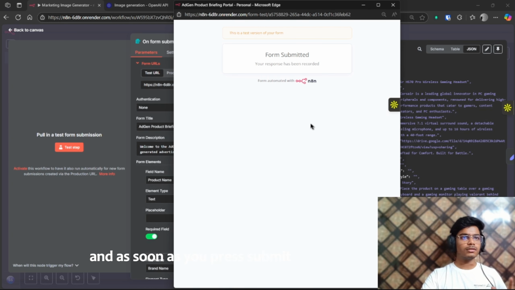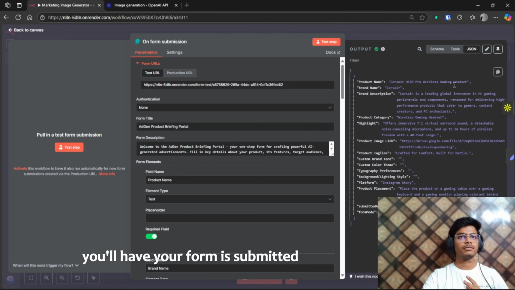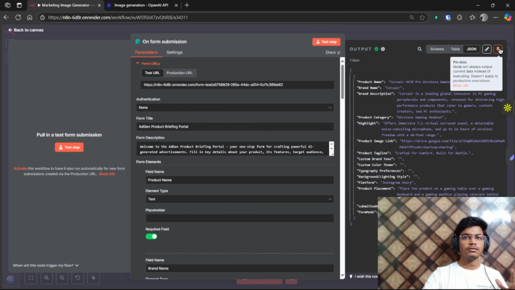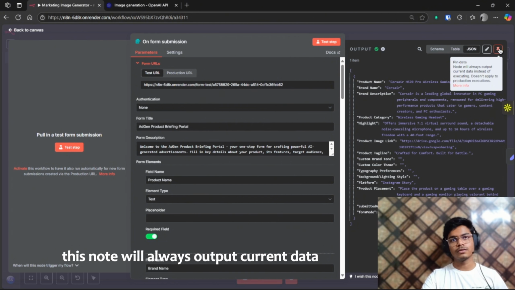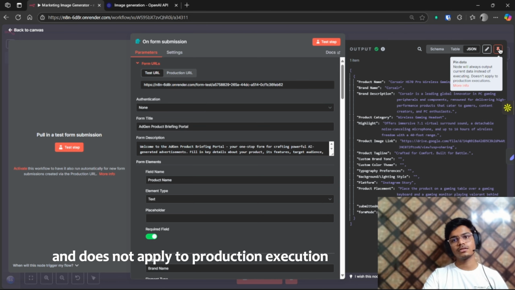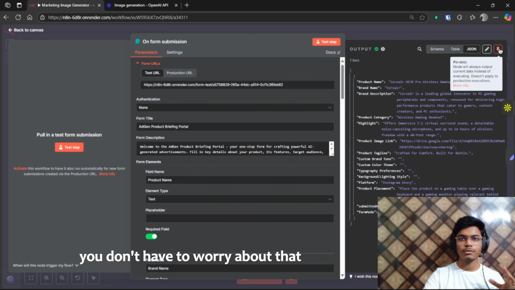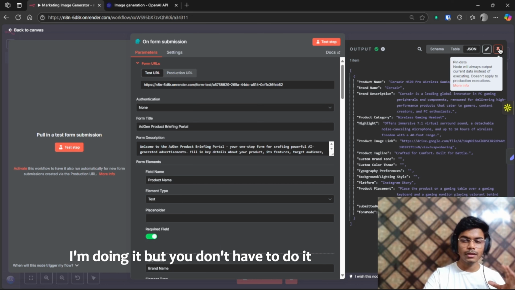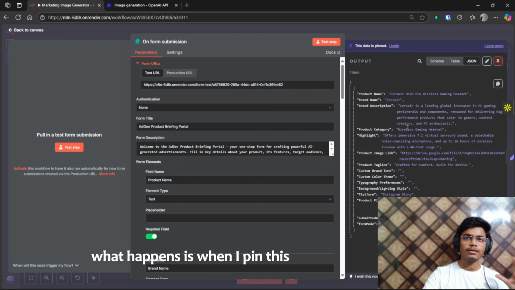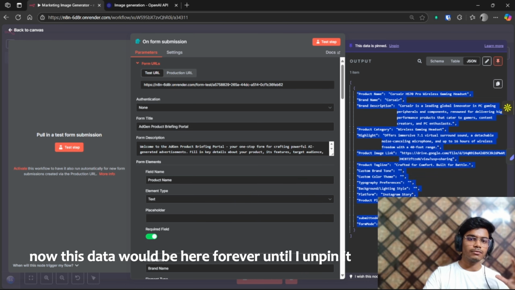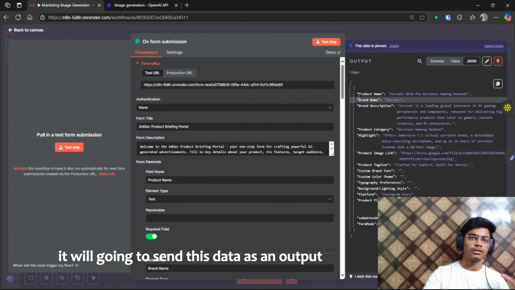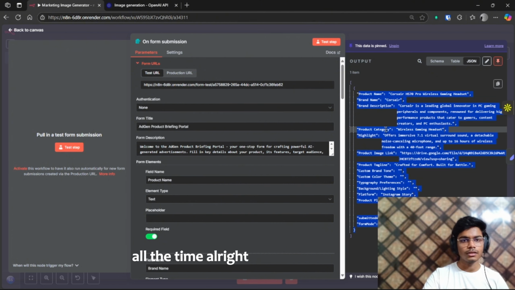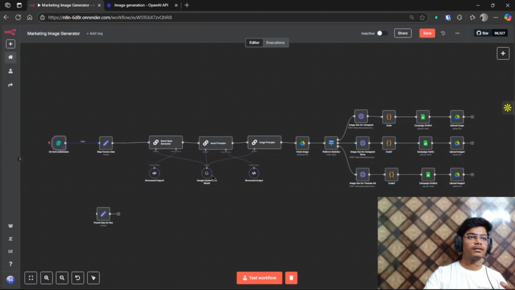As soon as you press submit, your form is submitted and all the data will appear here. I'm using this pin function. What this does is this node will always output the current data instead of executing, and it does not apply to production execution. So you don't have to worry about that; I'm doing it, but you don't have to. When I pin this, this data will be here forever until I unpin it. Even if you run or test this, it will send this data as the output all the time. Alright, so now this is done.